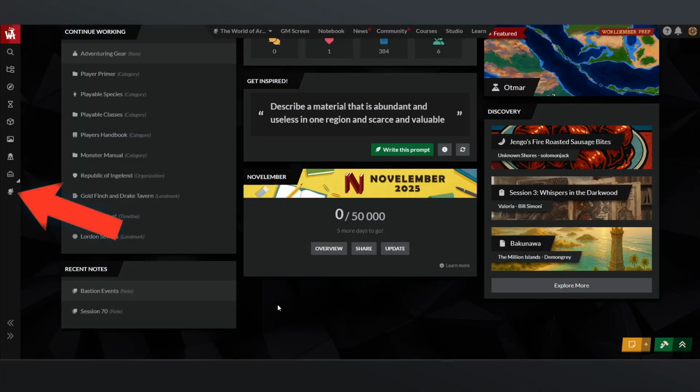In this video, we're going to focus on customizing your world's presentation mode and sharing your world with other people, like your readers, your players, and your fans, or on your social media. As you learned last time, click this button to see your world's homepage in presentation mode.